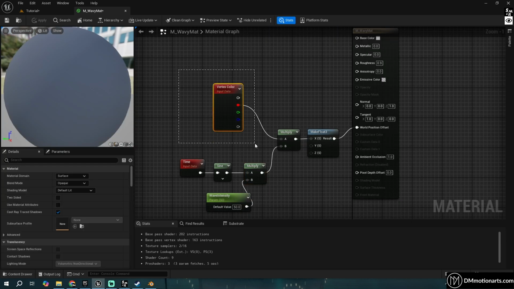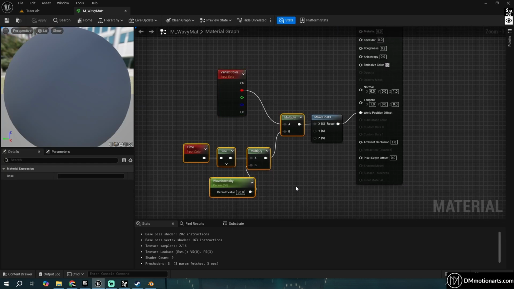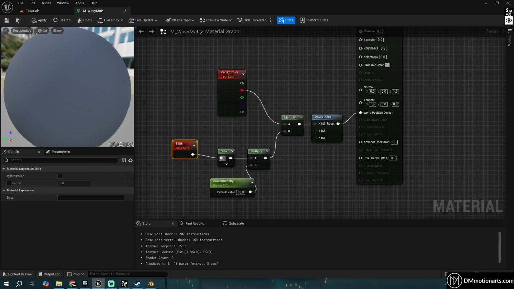So all you need to do is get a black and white texture and multiply it with an intensity of what you want, and then using a time and sine node you can make it go back and forth like this. So yeah, that's all.